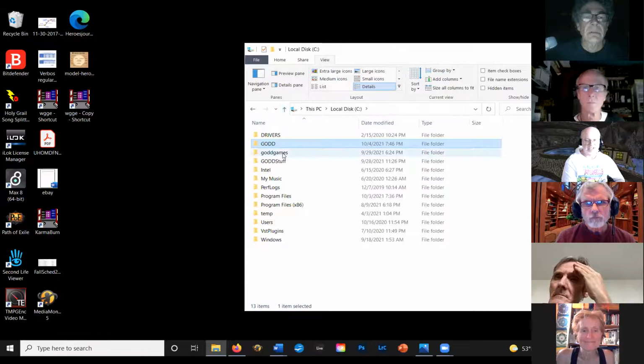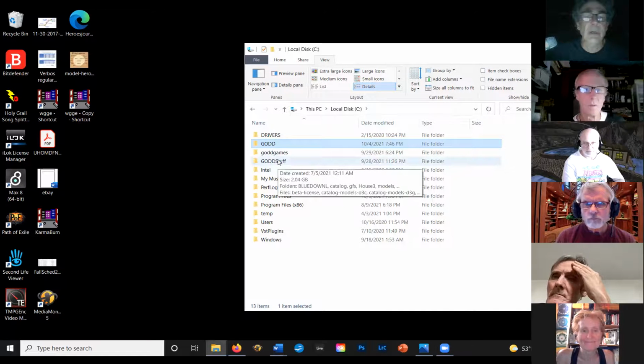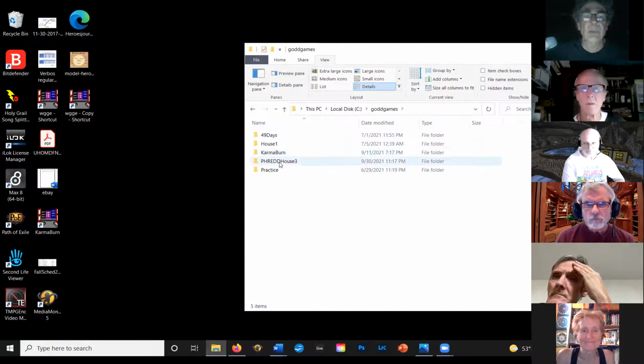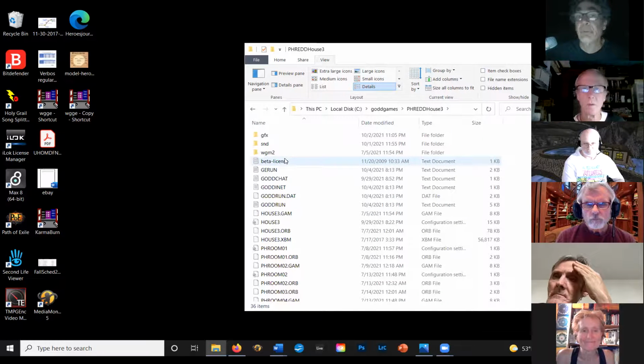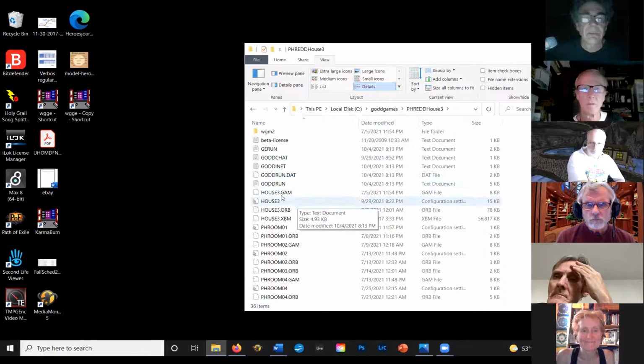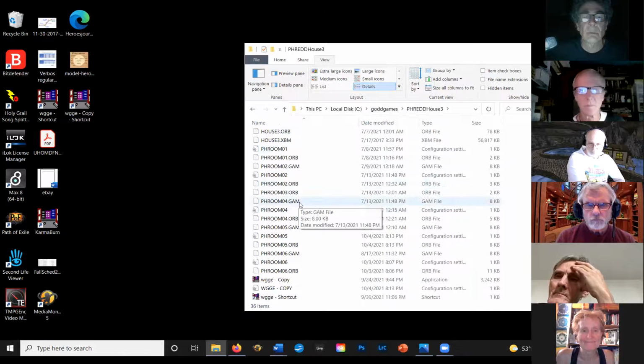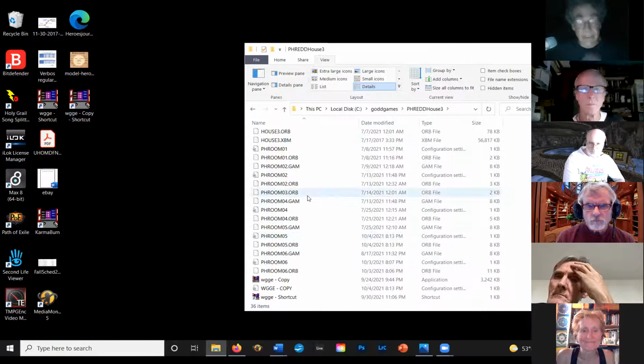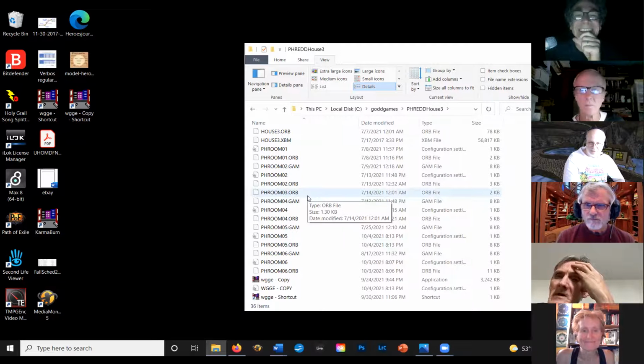Say I've already saved something, and basically if I messed up the orb. If we go to Goddgames, I'm actually working in House 3. That's what I used, Kevin, right? So here's House 3, the orb. But I don't use that. I've made my own orbs, from 1, from 2, from 3 through 6, right? So if you blow up an orb, just simply make a new orb.